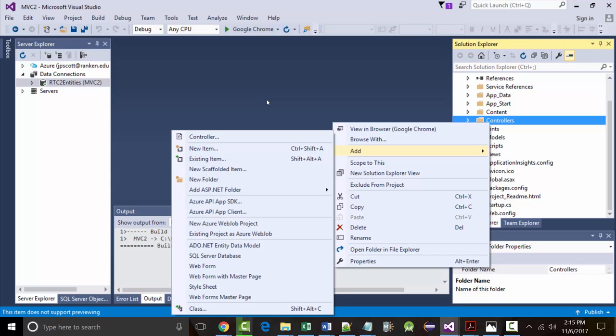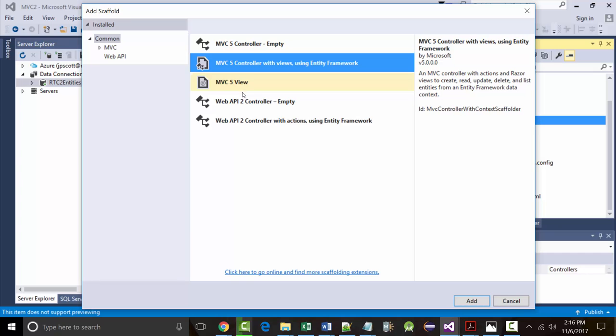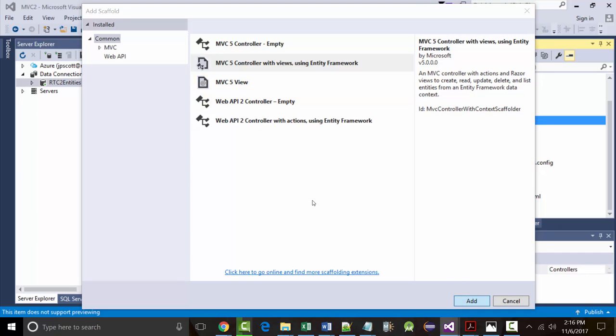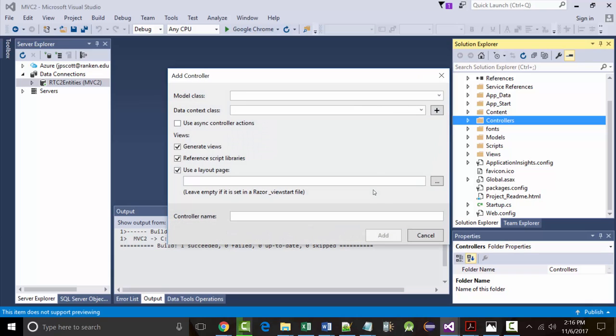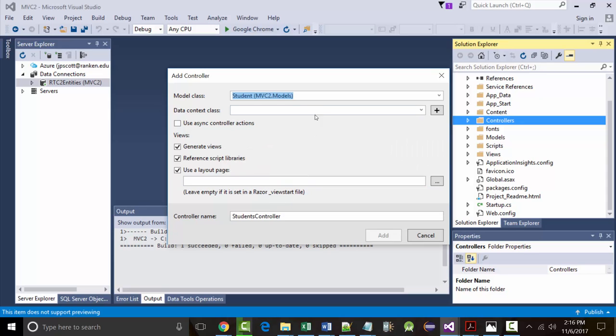So now what you should notice is if we right mouse click on controllers, choose add, the same way we did this before. Run through the same exact steps that we ran through before. New scaffolded item, MVC5 controller with views using entity framework. Click add, which will bring up this again. Same thing, go down to student. And in here, for data context class, click the down arrow and choose RTC or whatever you called yours. Now, when you do that and you click add, it should work.